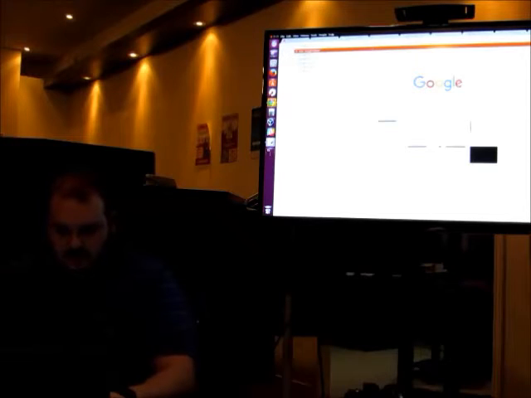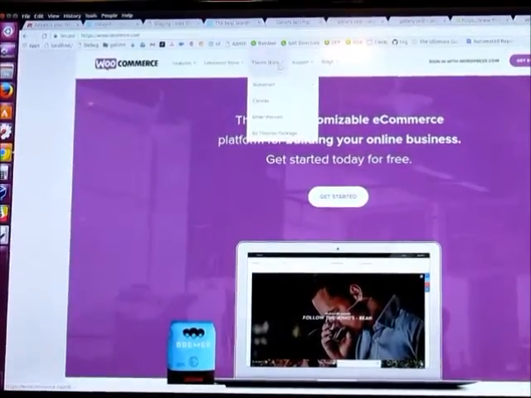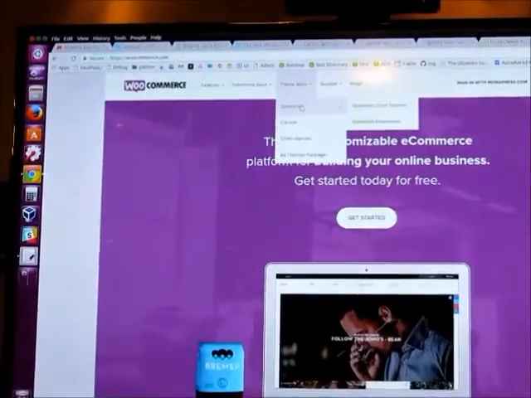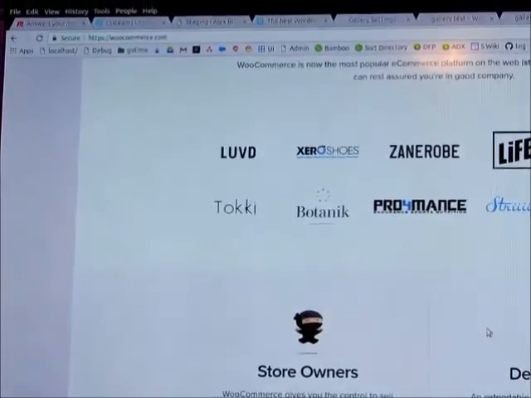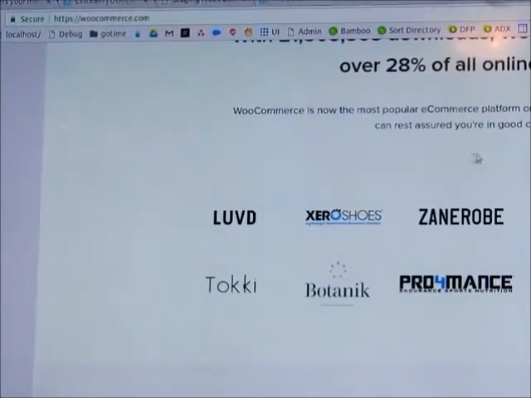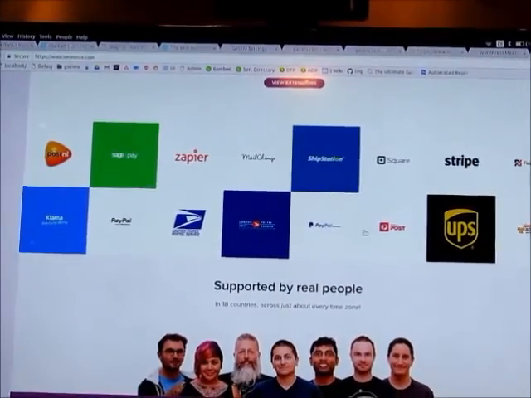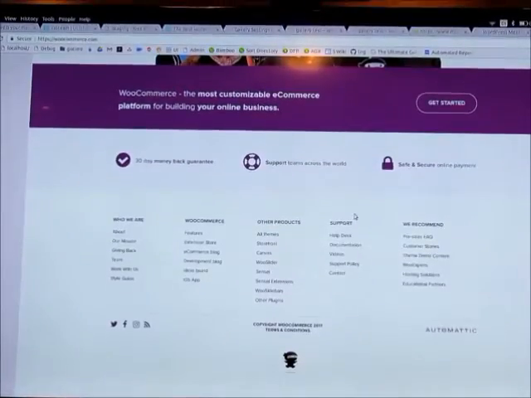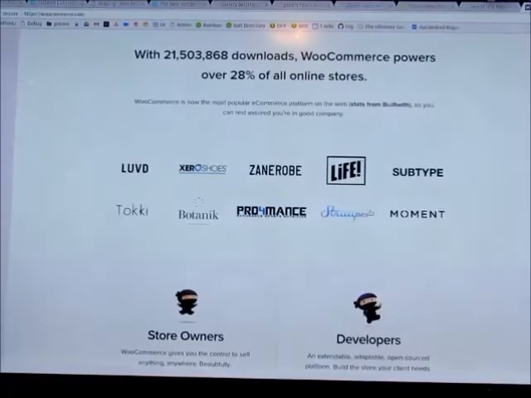WooCommerce store. I'm just going to go to WooCommerce and look at the examples that they have. New store. Have examples. I think these are examples. All right.